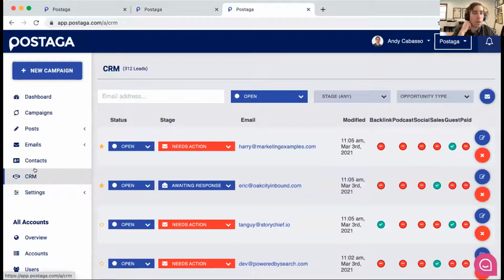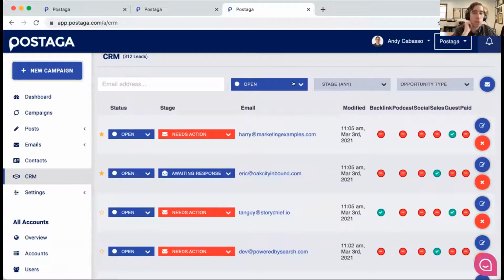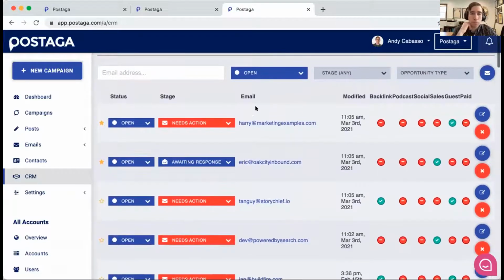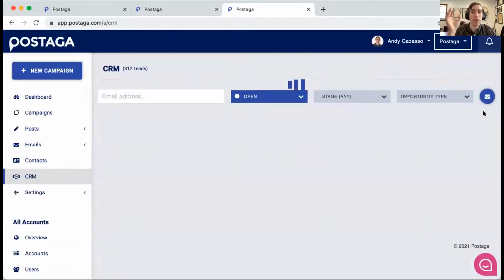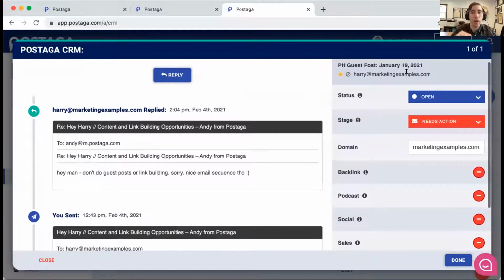If I click on this button on the sidebar here for the CRM, I've got a list of my leads, and I can sort them by what's open, what's won, different stages, as well as the type of opportunity that they are. So once they come in, the first thing that you'll see, and I'll just click on one now, is you'll have different options for how you want to categorize it. And here is me reaching out to Harry for some guest posting opportunities or things like that.